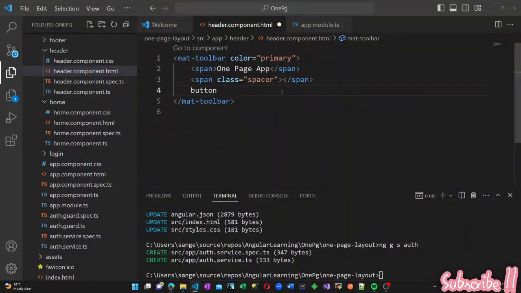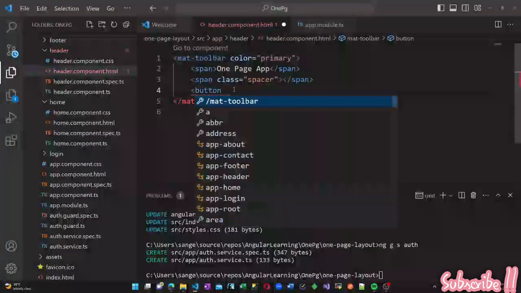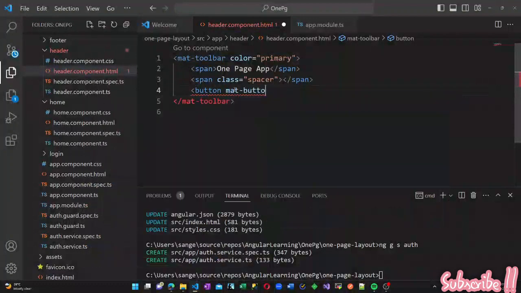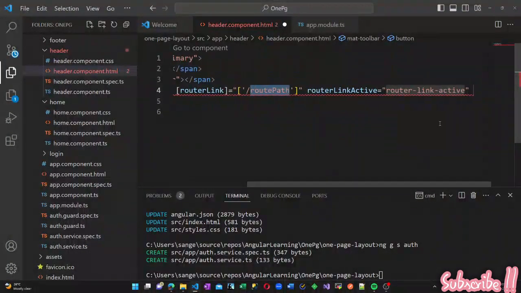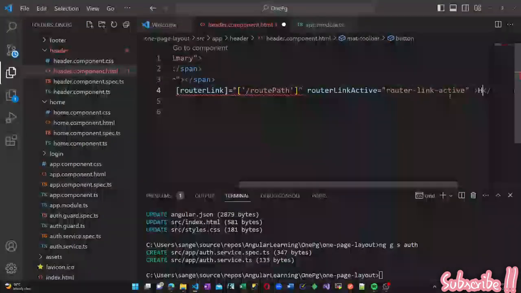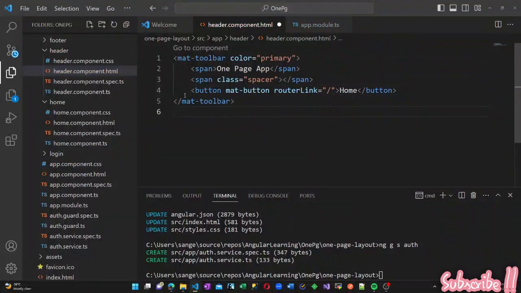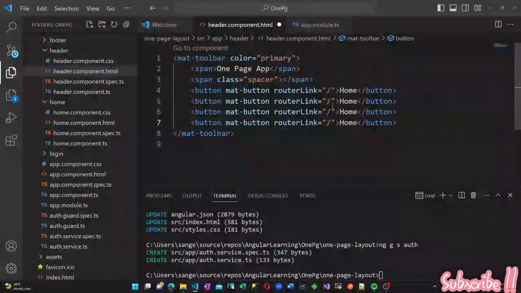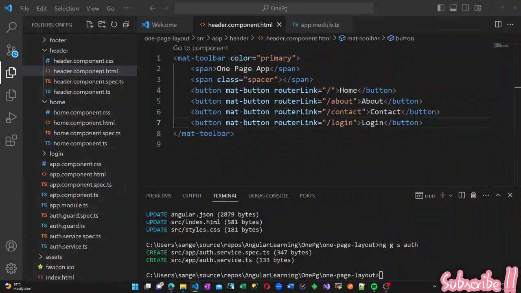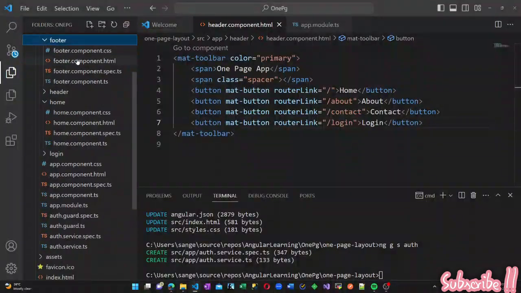Inside my header component, there are 3 or 4 buttons, like home, login, contact. I am giving a router link as well as a button in each. So home, about, contact and login. These are my button names and these are the router links. So this is what we have in our header component.